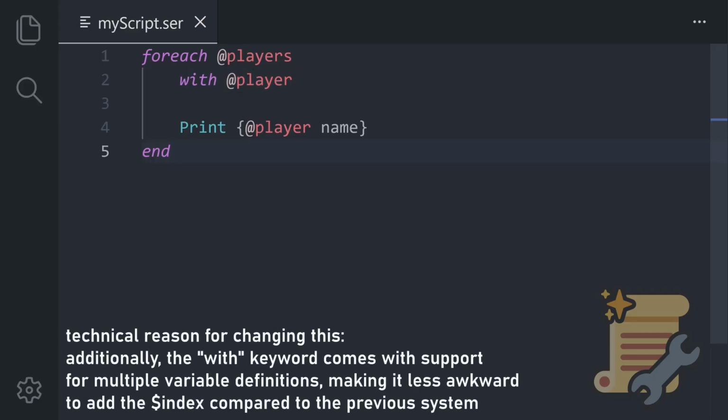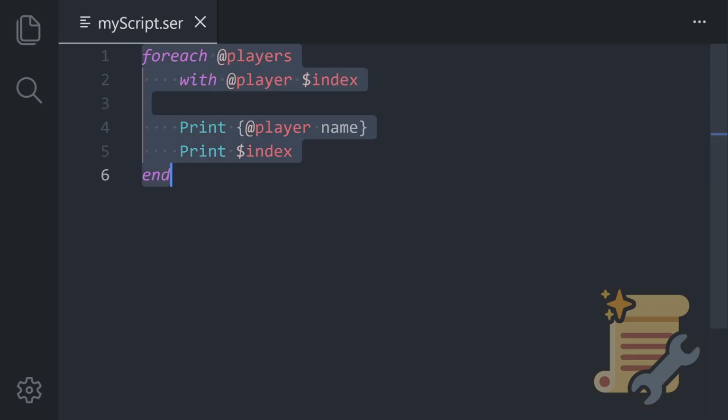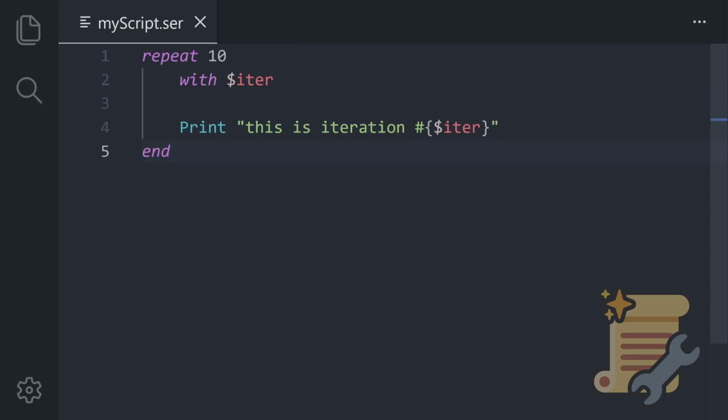The for each loop also supports a second variable called the index. This variable basically allows you to know on which iteration you currently are. So if we are checking the first player, the value of this variable will be 1. If we are checking the second player, it will be 2, and so on and so forth. This also works for repeat loops, forever loops, and while loops.